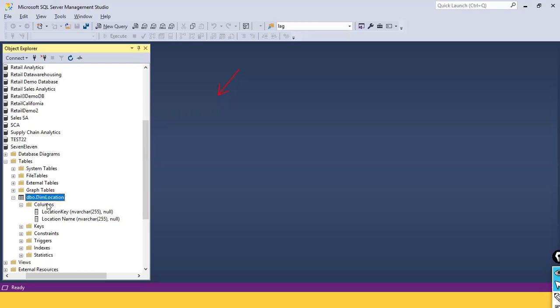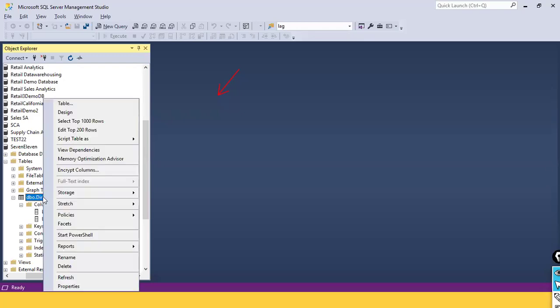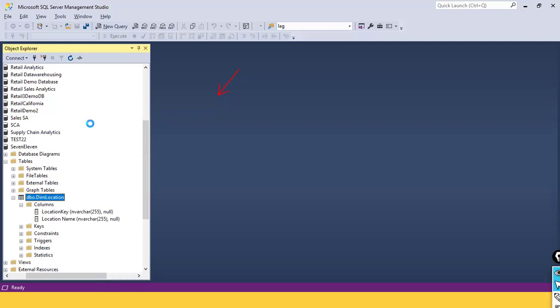Now I want to see the data. Right click on it, select top 1000 rows. Click on it. That's all. You can see a query will get generated on the right side. This is where we write the SQL queries. Wait for a few seconds.